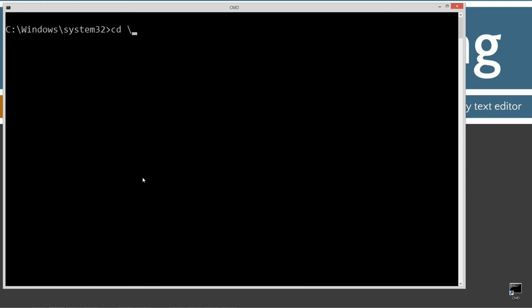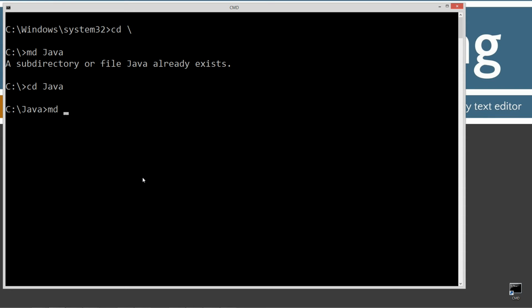CD space backslash. CD is short for change directory, and backslash tells it to go to the root. I'm going to make a directory here called Java using the MD command. I already have it, but if you don't, it'll create it for you. I'm going to change directories to the Java folder. I'm going to make another directory here, and I'm just going to call this one long class. Change directories to the long class folder.